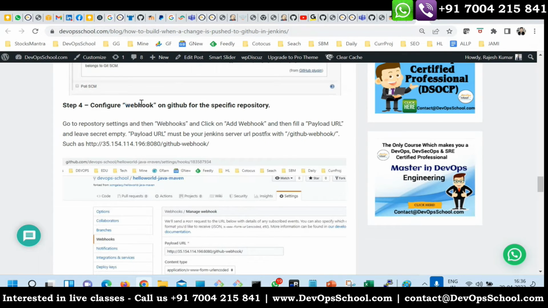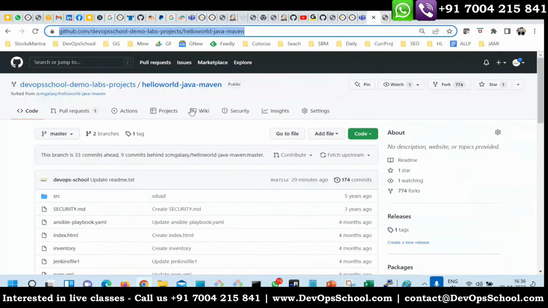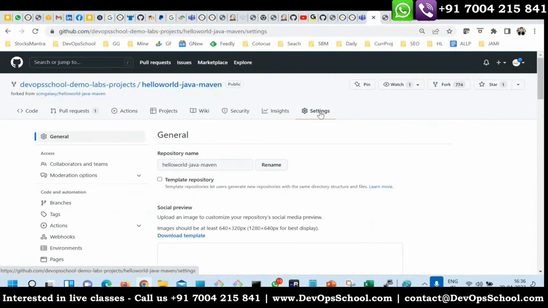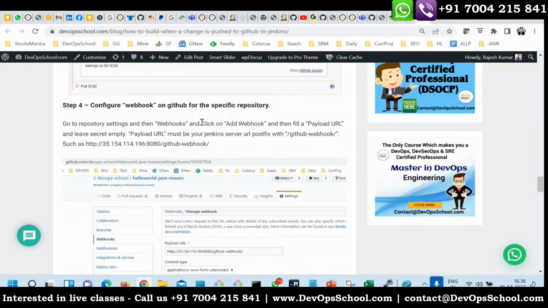Okay. So we have to configure the webhook. So how do we configure the webhook? Where to configure the webhook? So please read it. Have patience a little bit. Don't rush to complete. Understanding is more important. Go to repository settings. Let me go to this. Here, this is my repository. Go to settings. Under settings, there is webhooks, and click add webhook.